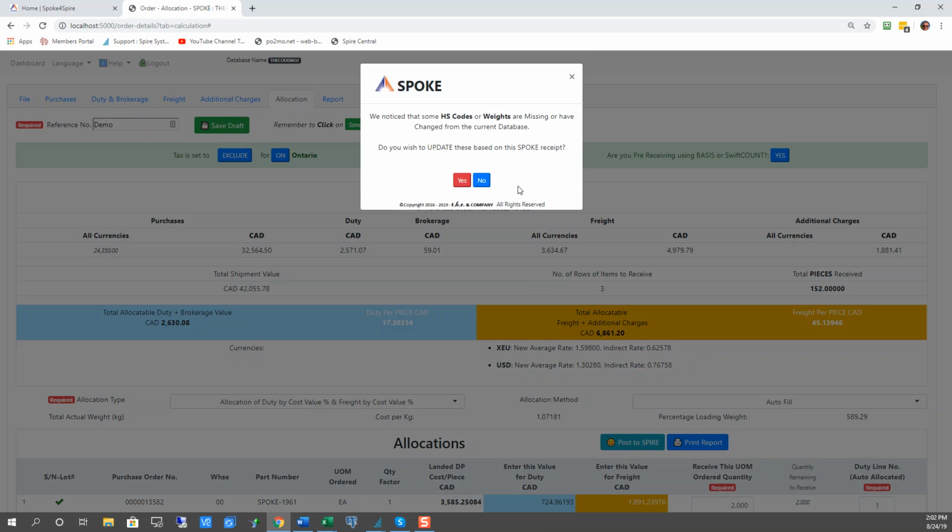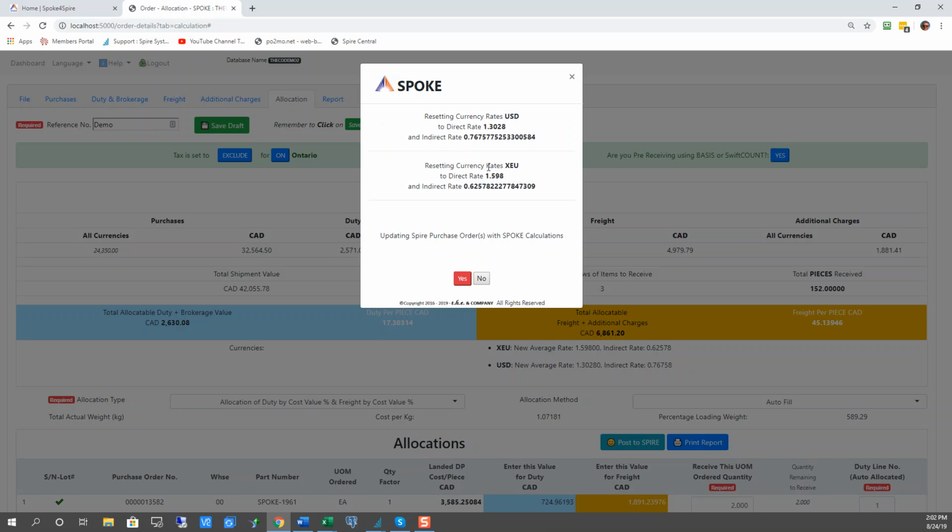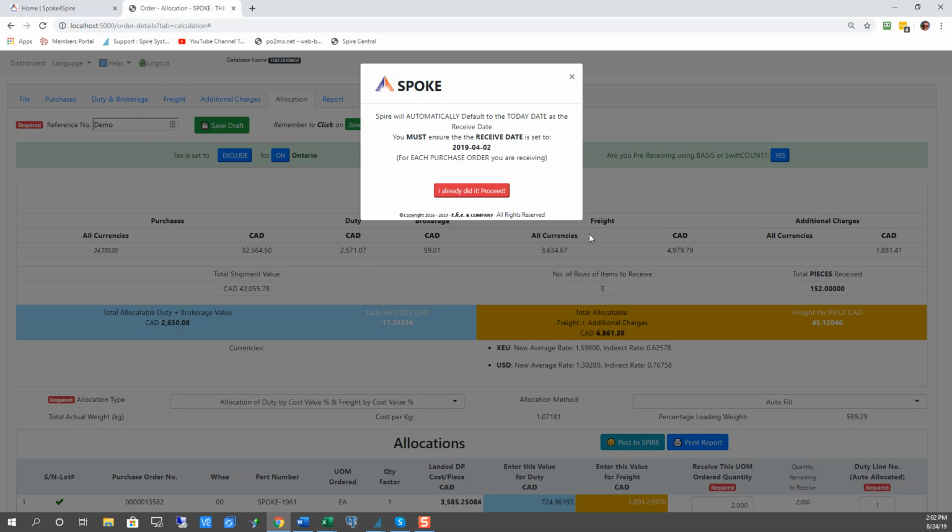If we didn't capture initially the HS codes from the inventory item, we will update those as well as the weight numbers accordingly for each part number. We're reminding you again of the receipt date, which is critical. We give you a summary on the currencies that were used, and once you are ready, you can now go into Spire, pull each and every one of these purchase orders, make sure you receive them based on the receipt date for each purchase order that you're receiving, because this belongs to the actual pay period of the currency that was used.